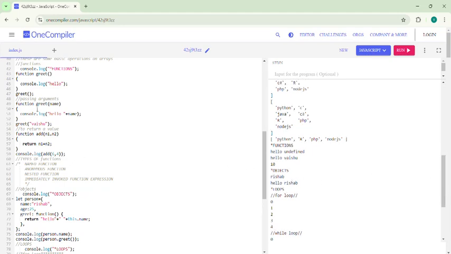Here I'm passing arguments. Function greet of name, console.log hello plus name. Greet. Here I entered my name, Vaishu. So this is a function which takes arguments. So greet of Vaishu. Where is the greet function?